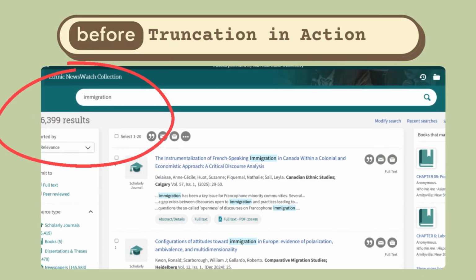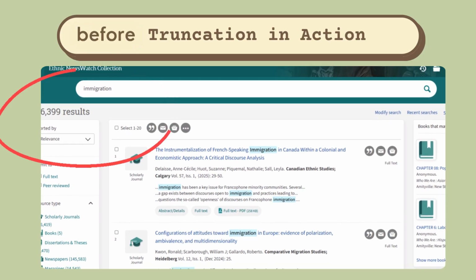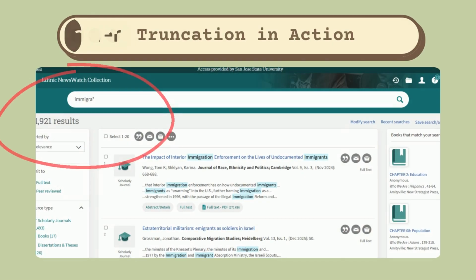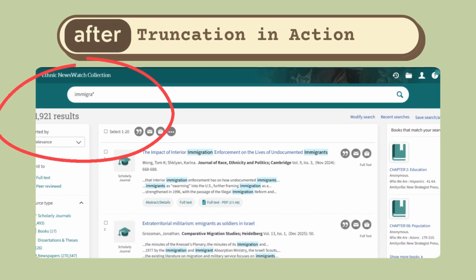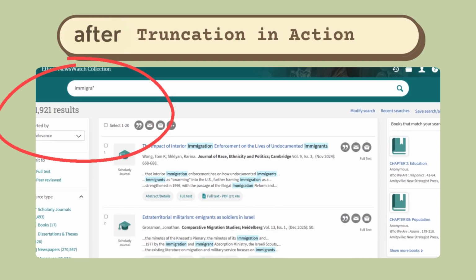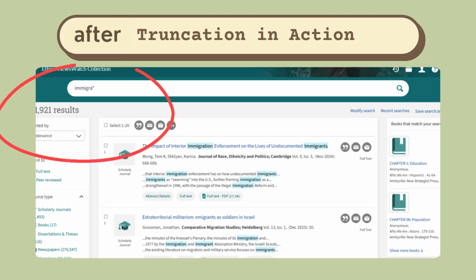Here I have an example of my search before using the asterisk, and I typed out immigration. The search hit 186,000 results. Now when I change my search to immigrant with the asterisk, the results increased to more than 350,000. Truncation picks up immigrant, immigrants, and immigration for me. This method will help bring a wider range of articles, which is especially useful for topics involving different communities or perspectives.